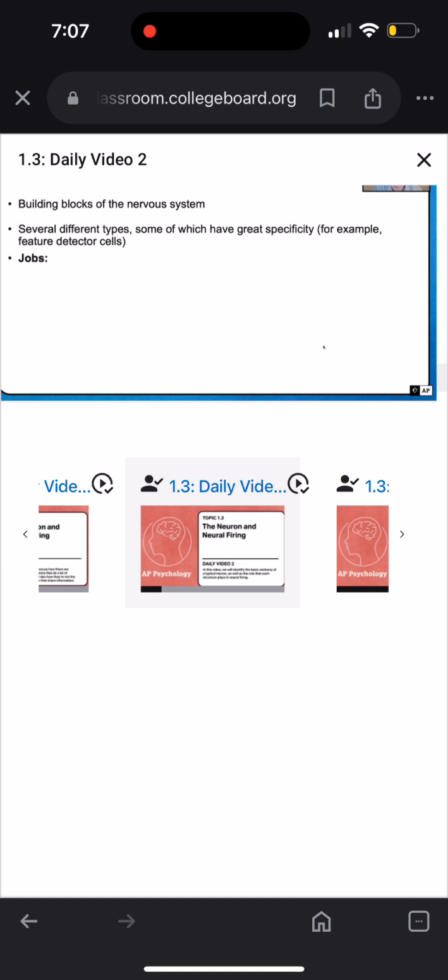But in general, neurons do three things. They receive messages from other neurons. They carry that message down the length of its axon, and then at the end, that neuron can pass the message along. So they can send messages to other neurons. All of this process is done within milliseconds, and in some cases, fractions of a millisecond.